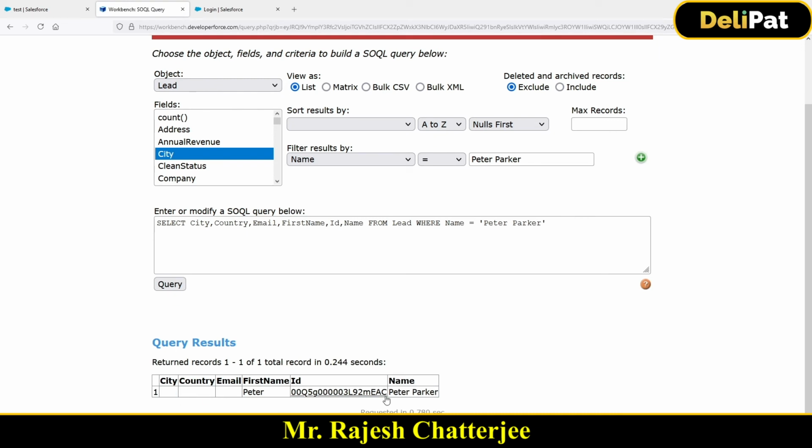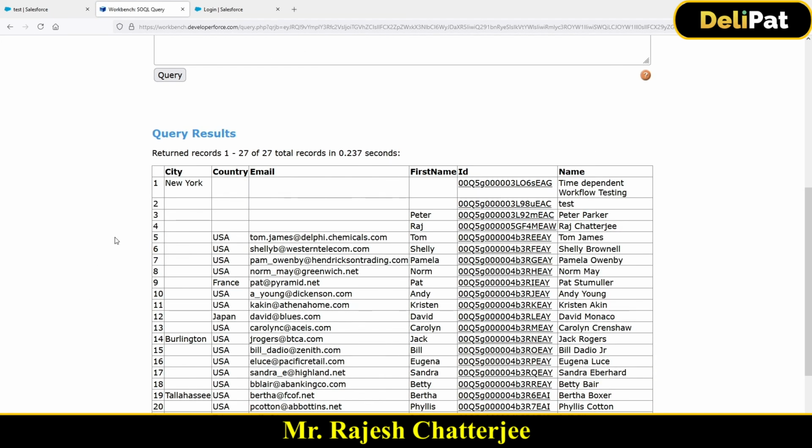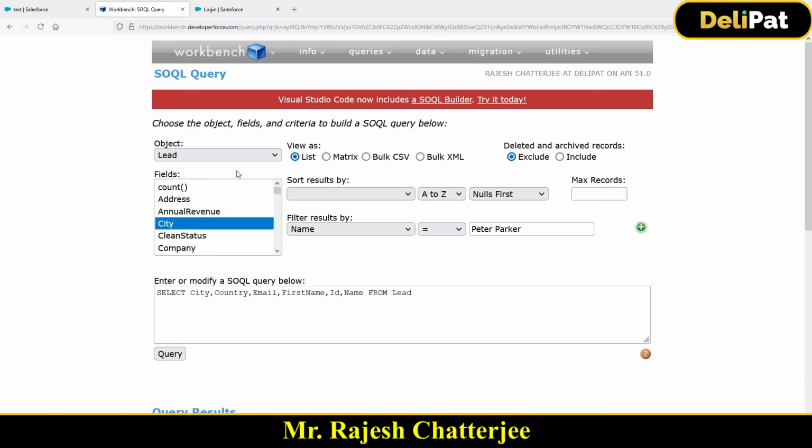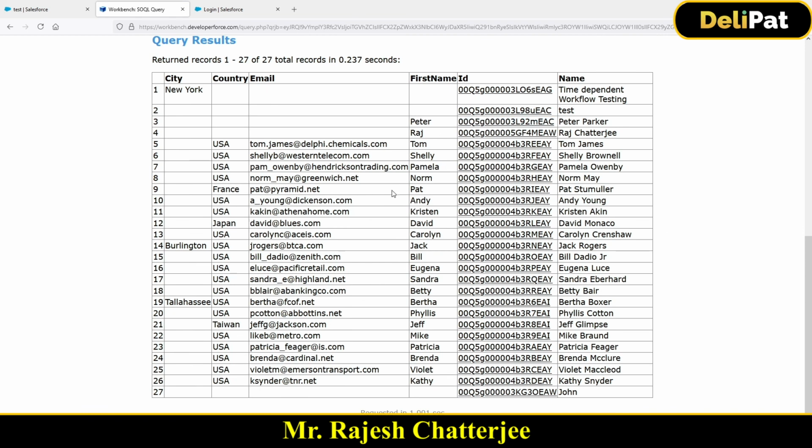Super cool. Okay, now I'm going to remove this. I'm going to remove the entire where clause. So ideally it's supposed to give me all the records from leads. I have now only 27 records. What if you want to export this data? Now I'm connecting back with the export operations. I have written the SQL query to fetch the data in the Workbench. Now I want the same thing in an Excel file or CSV file. How can I do it?